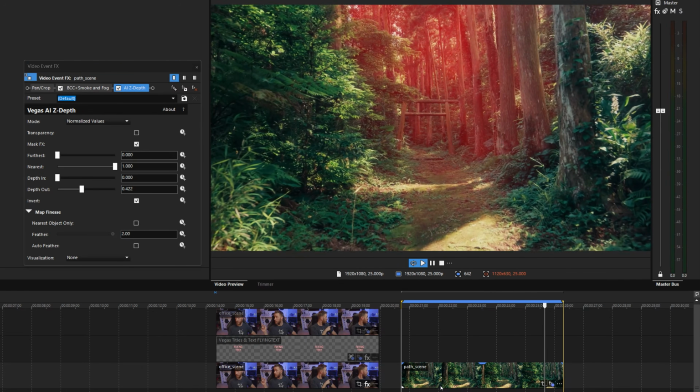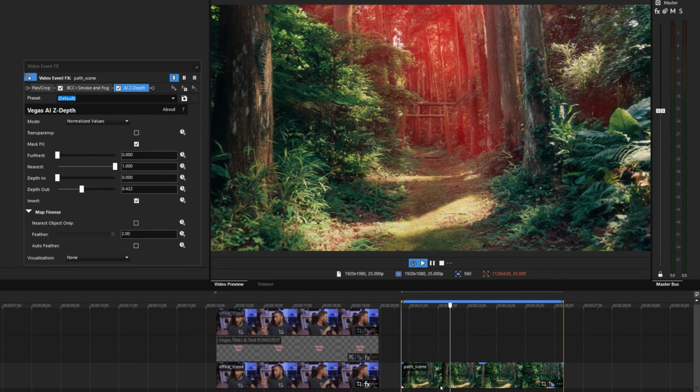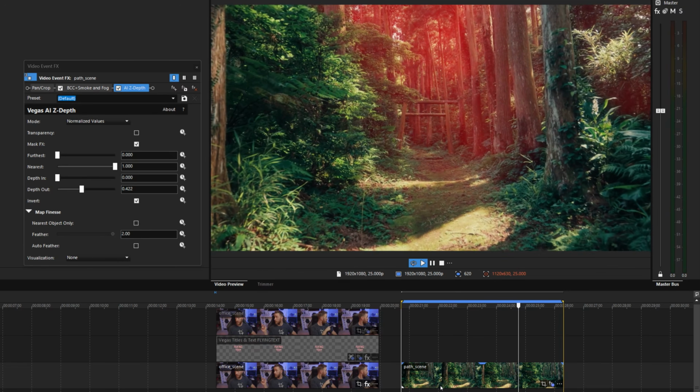So simply adjusting a few parameters based upon what your scene is, you can make some really cool effects using Z-depth. There's so many cool things you can create with the new AI Z-depth effect, and I'm excited to see what you come up with.